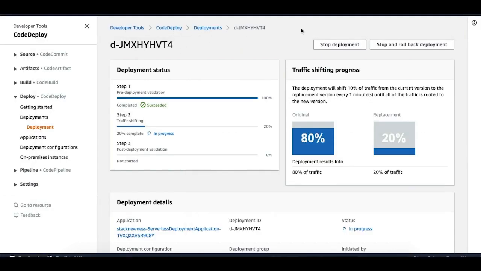So I'm actually going to pause the video here and we'll come back when the CodeDeploy is 100% finished. All right, so we're at 80% now. I'll be back in probably about 8 minutes.